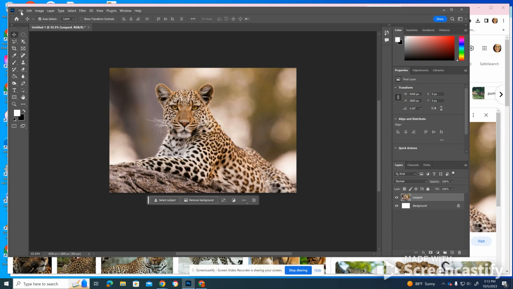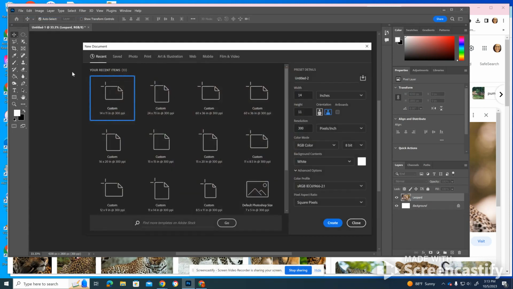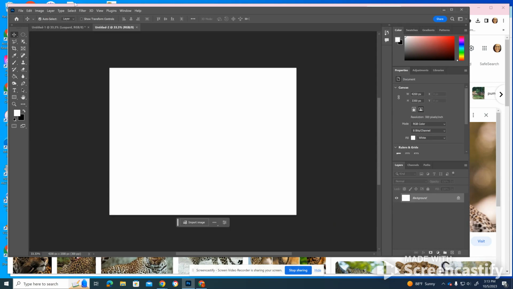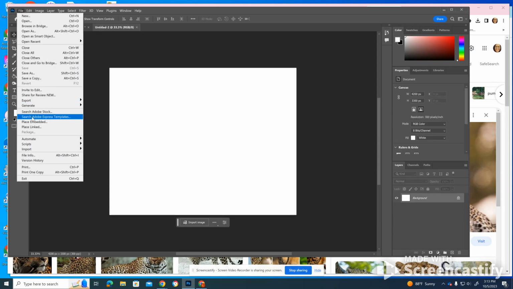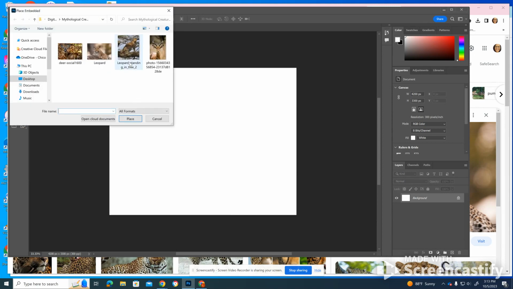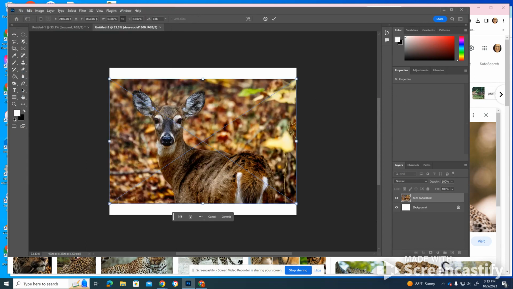Now next, I'm going to go File, New again, and I'm going to set that exact same size of canvas because I want to again control the size of the files that I'm working on cutting apart and collecting together. So I'm going to go 11 by 14, 300 resolution, landscape orientation, and create. File, Place Embedded, and I think for this I'm going to use this deer.